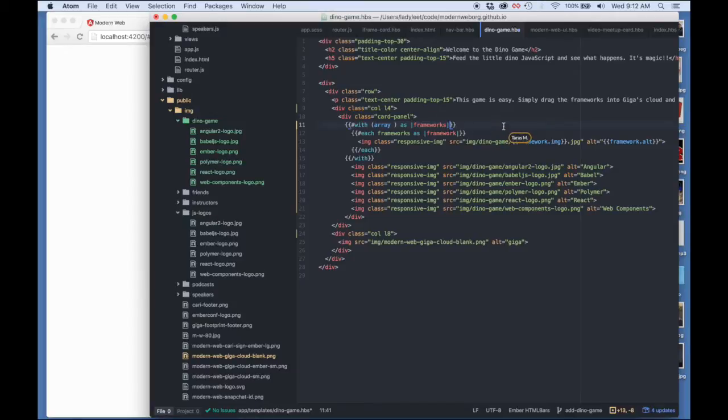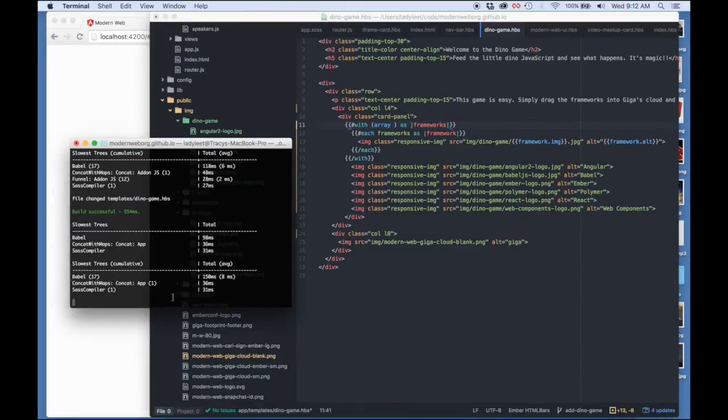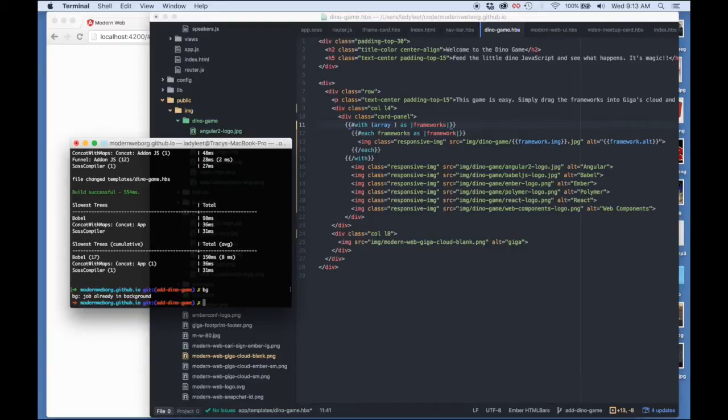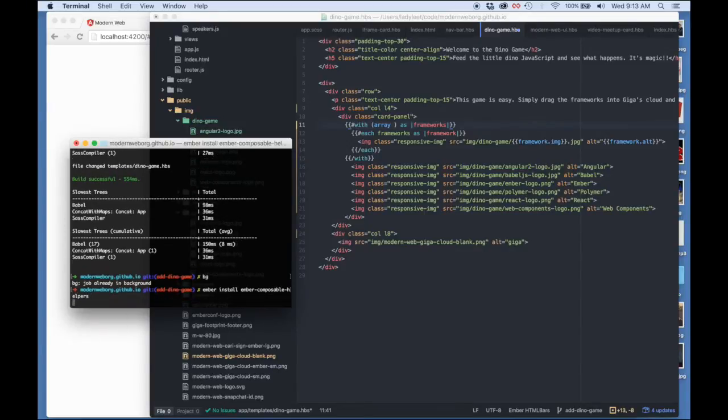So to use it, don't I need to npm install or ember install the composable helper? Yeah, so you need to install Ember Composable Helpers, so let's do that now. So it'd be ember install ember-composable-helpers.